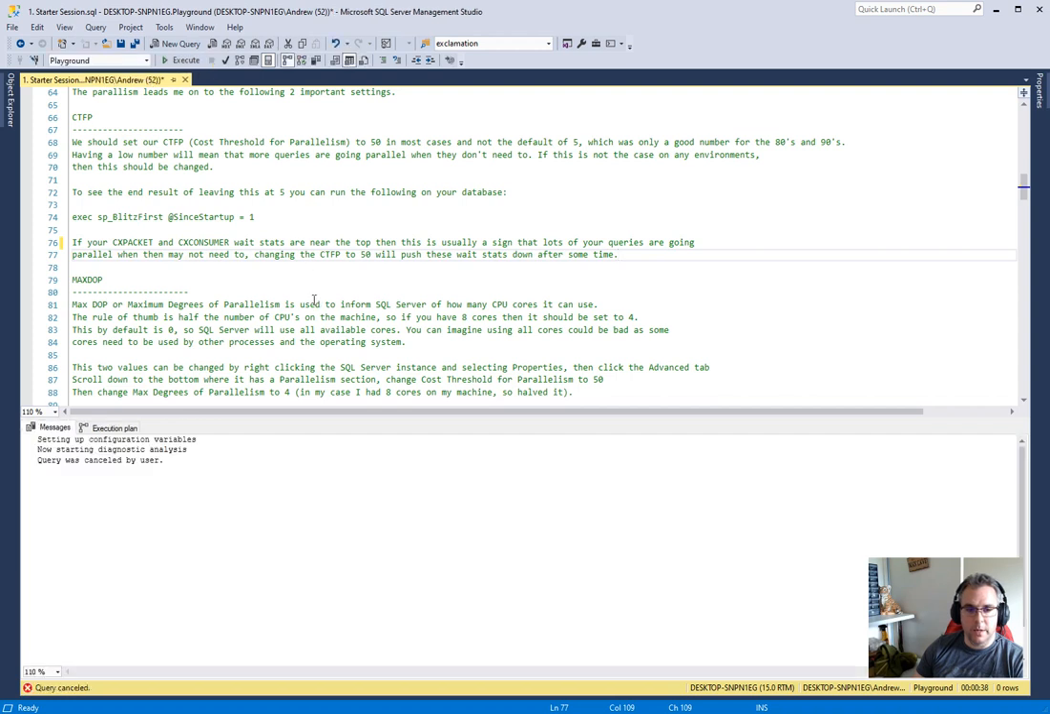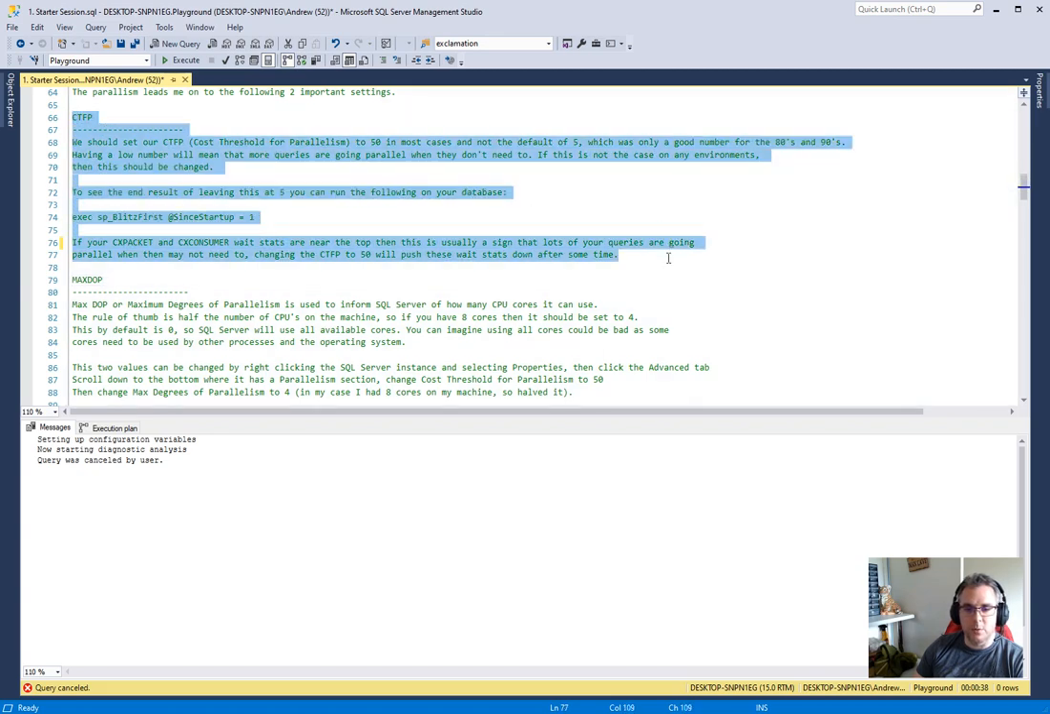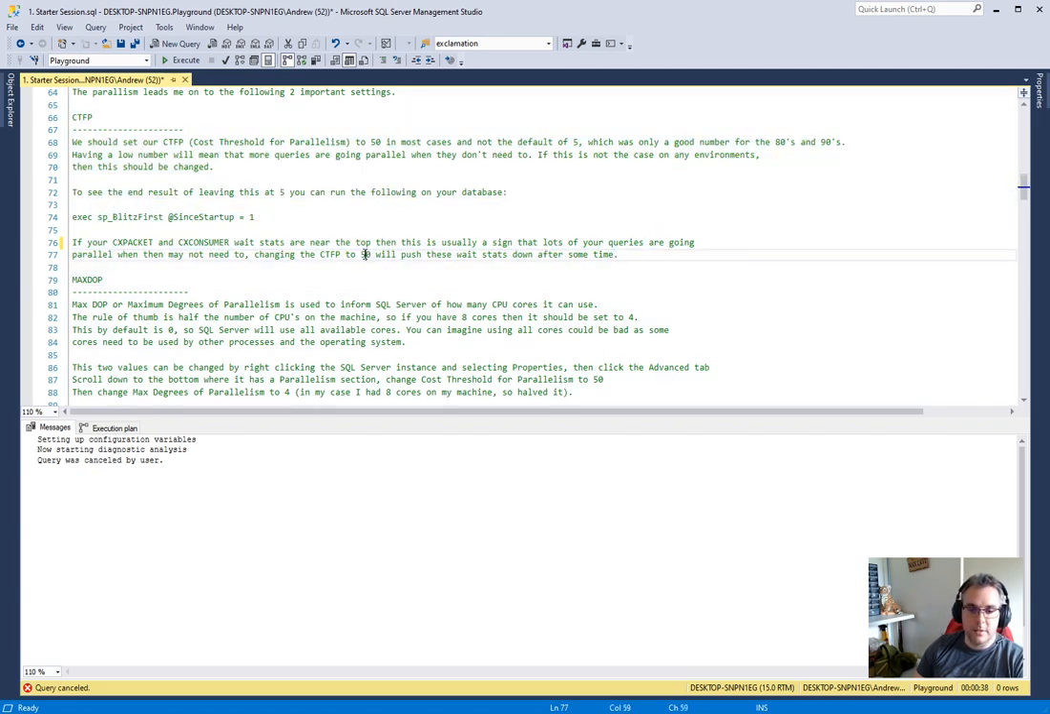I'm going to stop that because it seems to be struggling a bit. Okay, so you should always set a sensible default, and 50 is quite a sensible value. Leaving it at 5 means lots of your queries are going to try and go parallel, and that takes up extra resources.